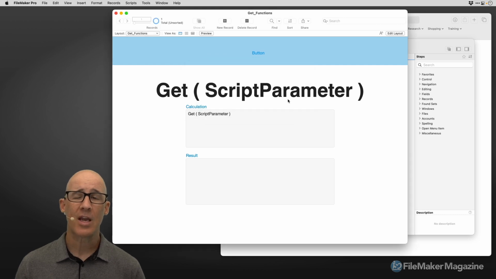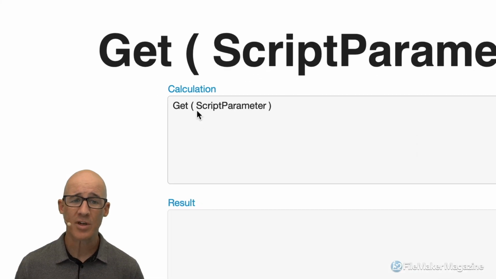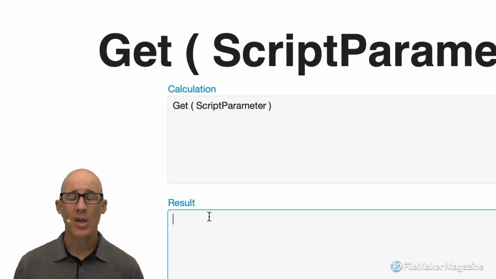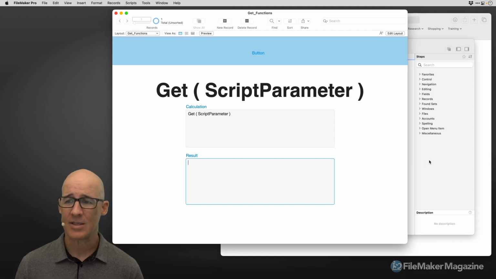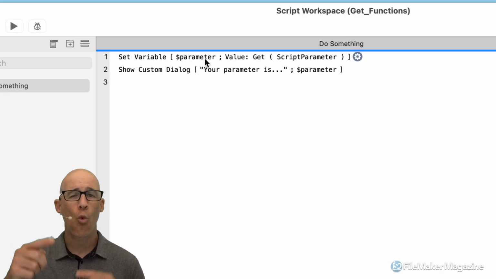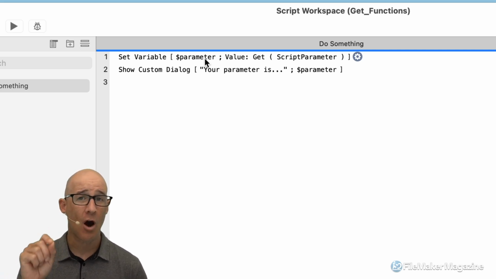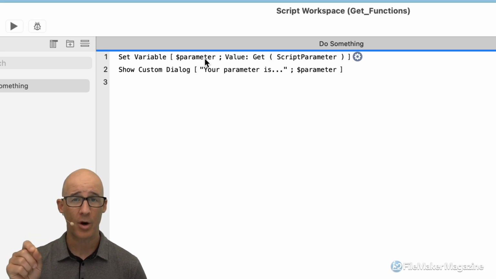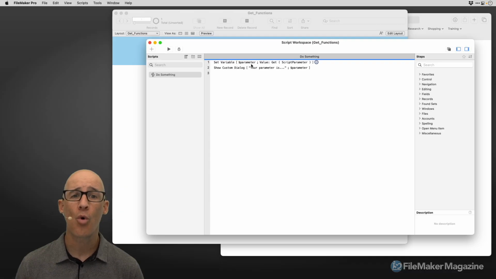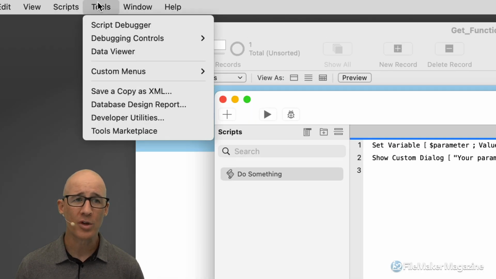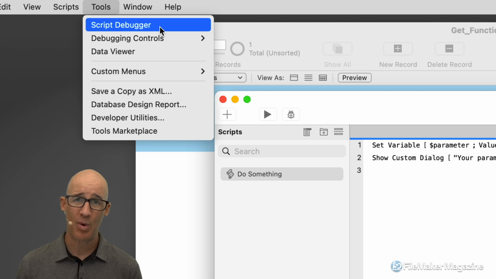Now notice that as I click and it goes away, we still have a result down here, get script parameter, and it's showing a result of nothing. The only time that that exists, this variable, is while the script is running. So there's really only one way that you can see the contents of get script parameter while you're running a script, and this is an important tip. Under the Tools menu, there is this option of the Script Debugger. The Script Debugger lets you see the contents of get script parameter before the script is actually run.